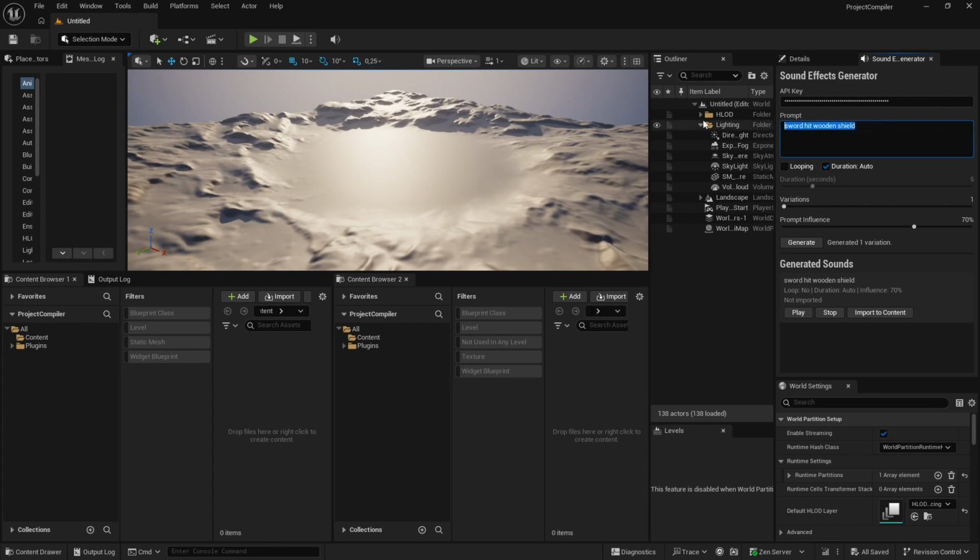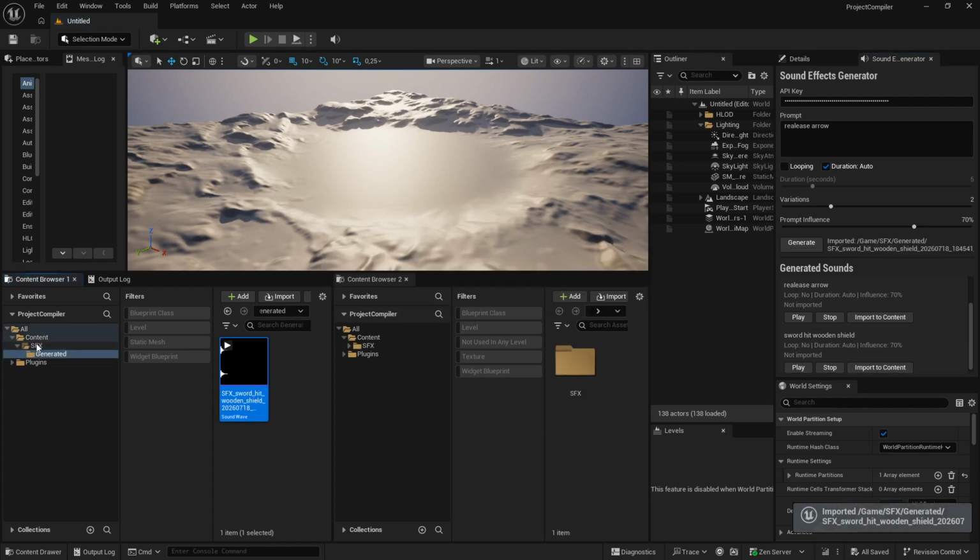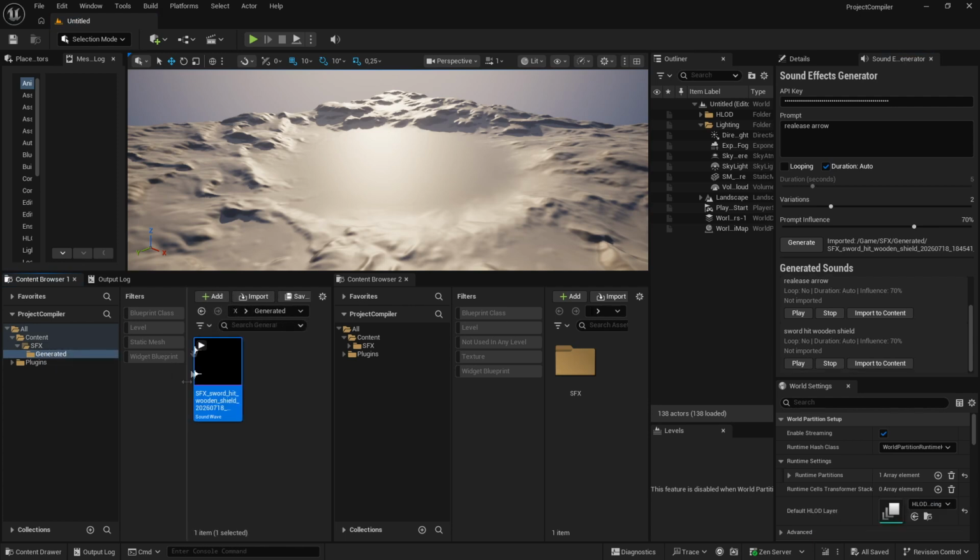Right. And I will use another thing. Release arrow. And I will use 2 variations this time. It's the slider, generate. You have it in the library and you can easily add. So we have release arrow. We have some sound effects and now import to a content. It will create an SFX catalog. Now you can use it in your game.